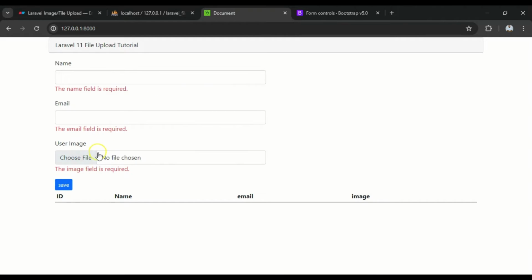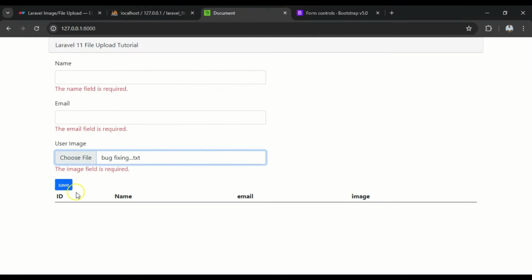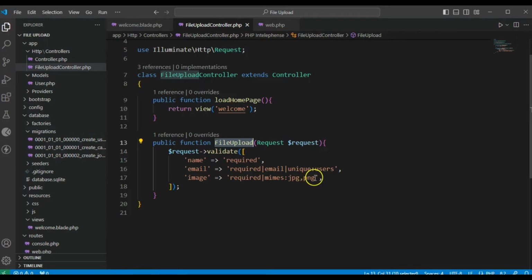So for now, since I've allowed only JPG and PNG, I'll try to upload a simple PDF. So I'll just pick this one and try to upload. And then let's see. As you can see, it says the image field must be a file of type JPG or PNG. So this file validation you can achieve by passing these mimes that represent the type of file that you want to allow when users are uploading files to your system.